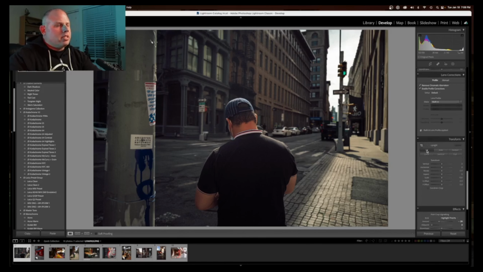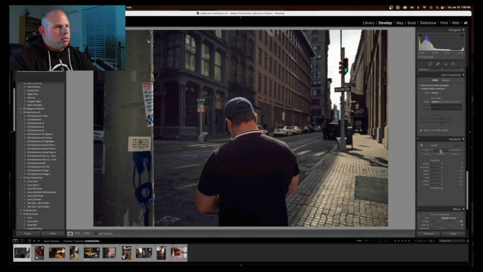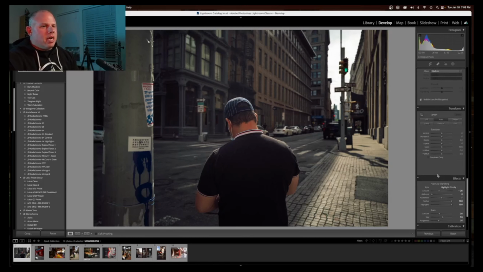I do that. Sometimes what I'll do is I'll mess with auto on transform because I want my lines to be straight, right? You can see this telephone pole next to him, this light pole, it's a little bit crooked. If I hit auto, it's gonna straighten that out, it should. Things take a little bit. Right now you can see it just straightened out everything, and that's kind of where I'm gonna go.